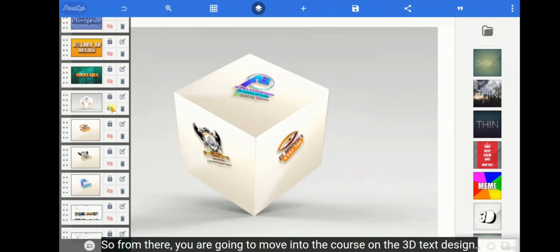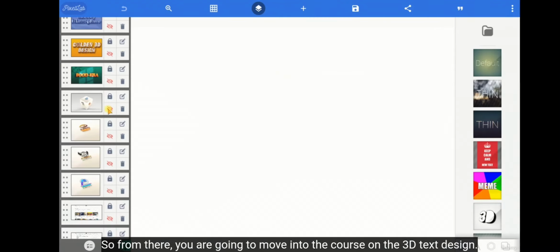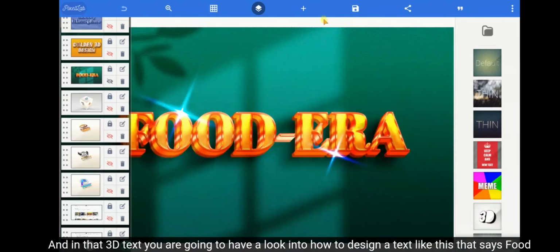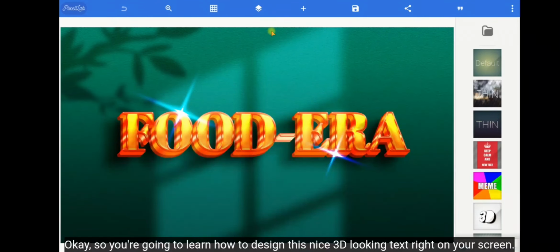So from there, we are going to move into the course on the 3D text design, and in that 3D text you are going to have a look into how to design a text like this that says Food Era. Okay, so you are going to learn how to design this nice 3D looking text right on your screen.